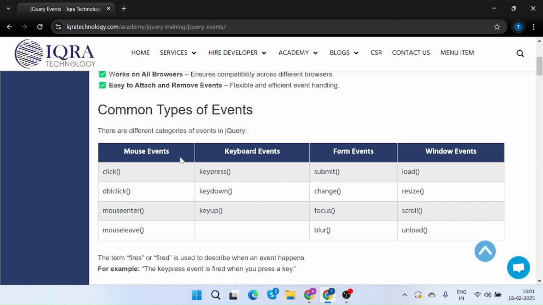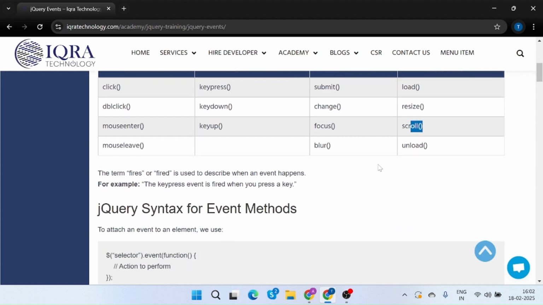In jQuery, events are divided into different types. Here's a quick look at some common event categories you will use most often. Here are mouse events. In this category, we have click, double click, mouse enter, and mouse leave. Then next is keyboard events. It has key press, key down, and key up. Then next is form events. It has submit, change, focus, blur. Then window events, it has load, resize, scroll and unload methods.